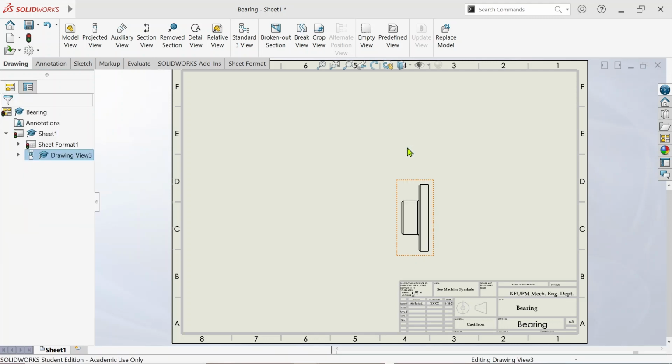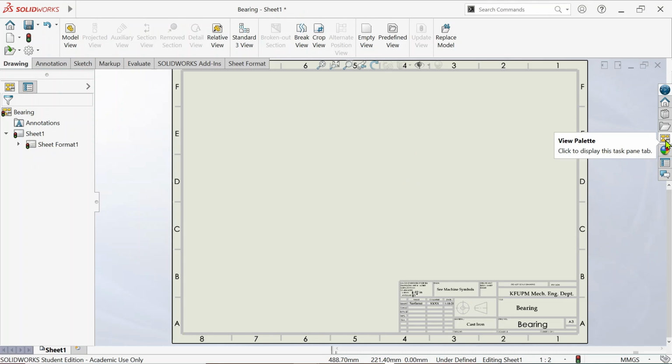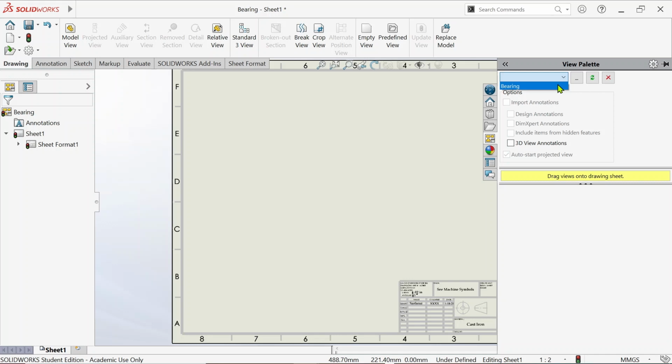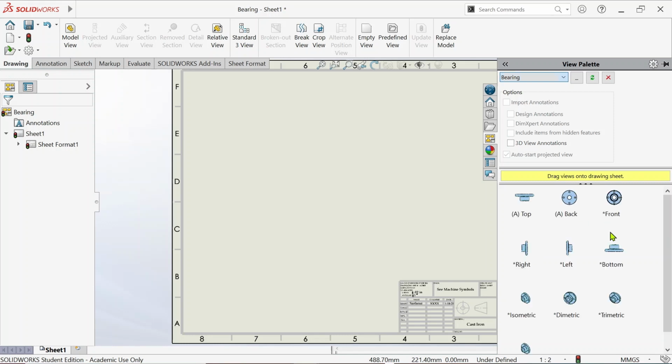Okay, the alternate method by which you can add this is by opening up the view palette in the task pane and then selecting the file that is open. If it's the bearing here which is already open in the background, fine; else click on the three ellipses here to go to the path and open it from there. Select the file type or the file, that's bearing, and it should show you the standard views that would come from the bearing. So it's loading it.